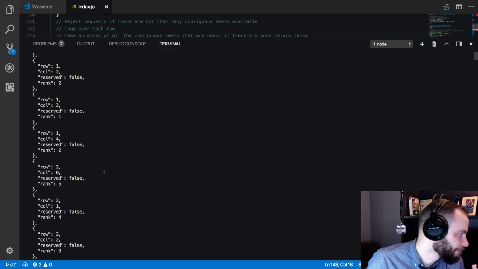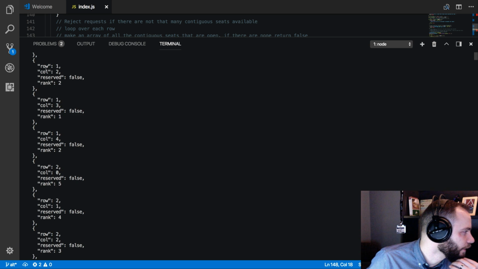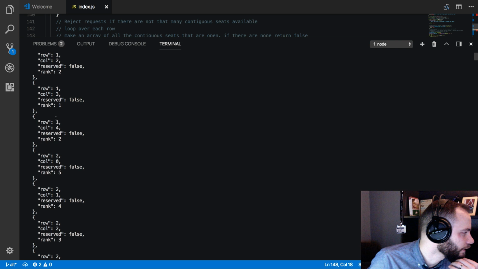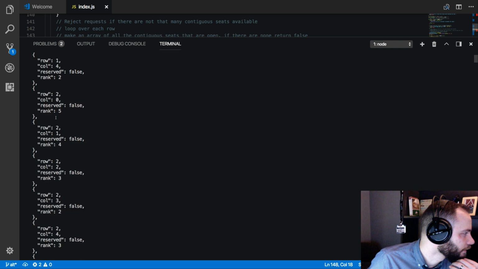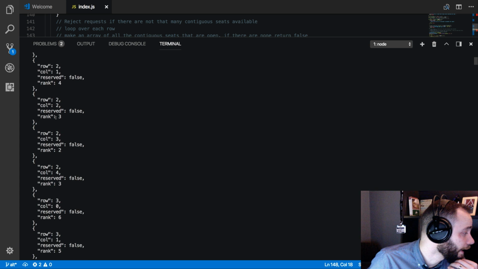Wow, we can't even get to the top. Alright, so yeah, we're getting the data. We have the rows, column, and this looks like, yeah, this is working. And we're getting a rank, which is really cool. So row 1, column 2 has a rank of 2. Row 1, column 3, which should be the lowest rank seat, has a rank of 1, which is great. This should be 2.